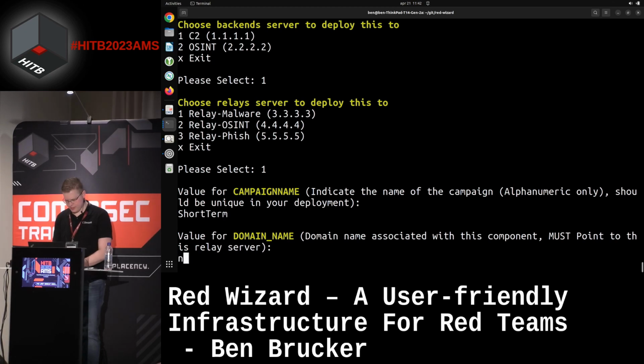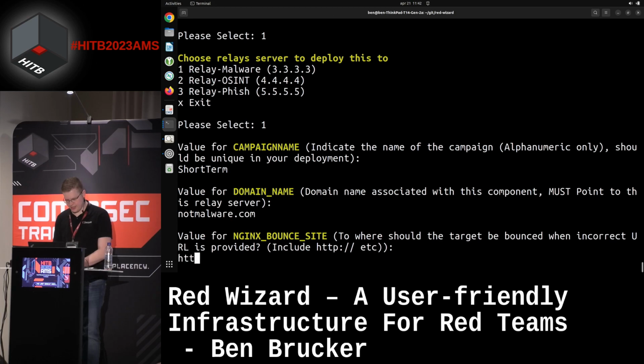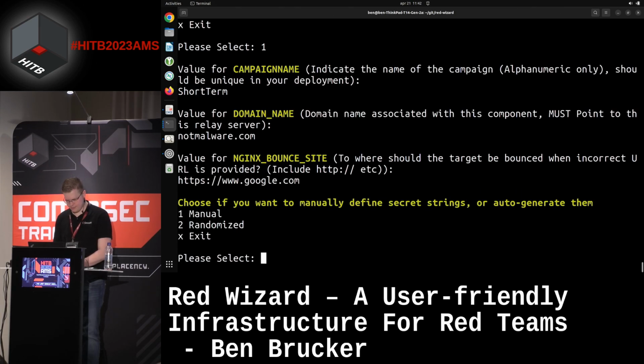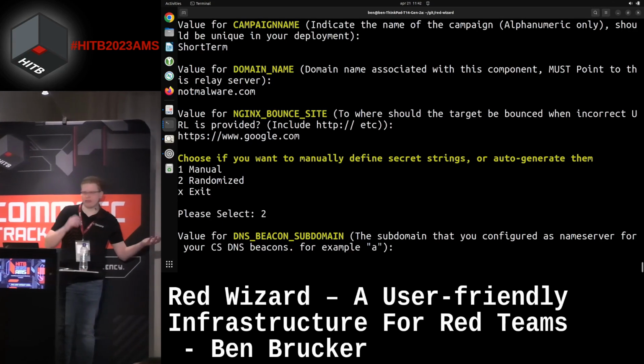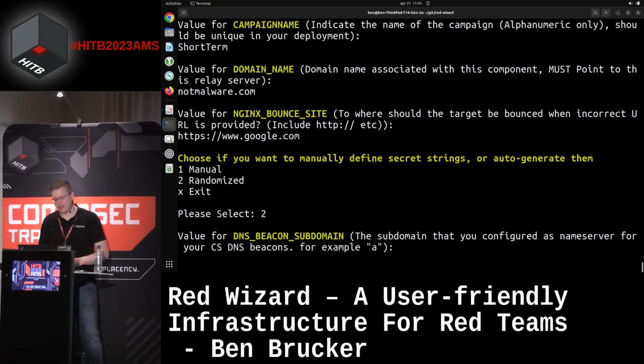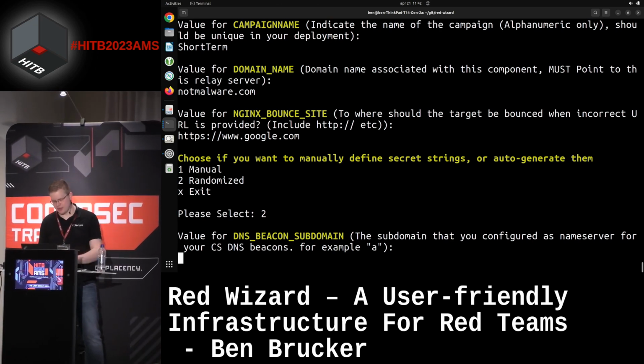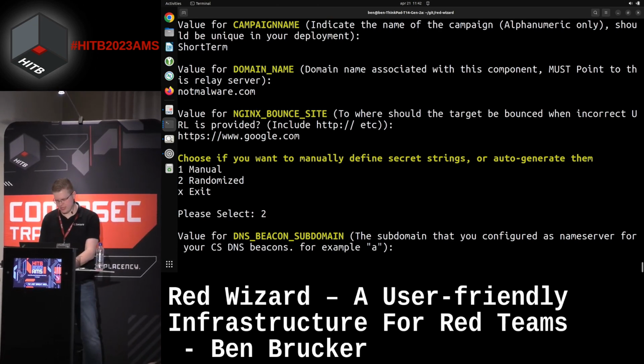Domain name, not malware.com. And let's redirect this one to Google. And let's do randomized strings here as well. And also we support out of the box DNS beacon functionality. You might need to configure some subdomain, and here you can choose the subdomain, for example, really not malware.